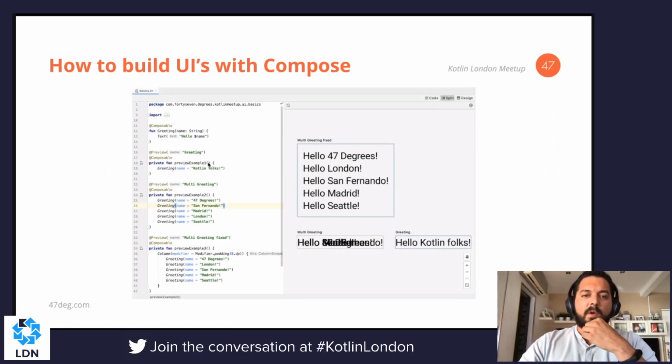The preview example 1, we can see the preview at the bottom right, and it says, hello, Kotlin folks. It's very easy, but maybe we can say greetings to all the 47 Degrees offices. But in the preview example 2, we can see that all of them are getting overlapped. So how can we fix that?